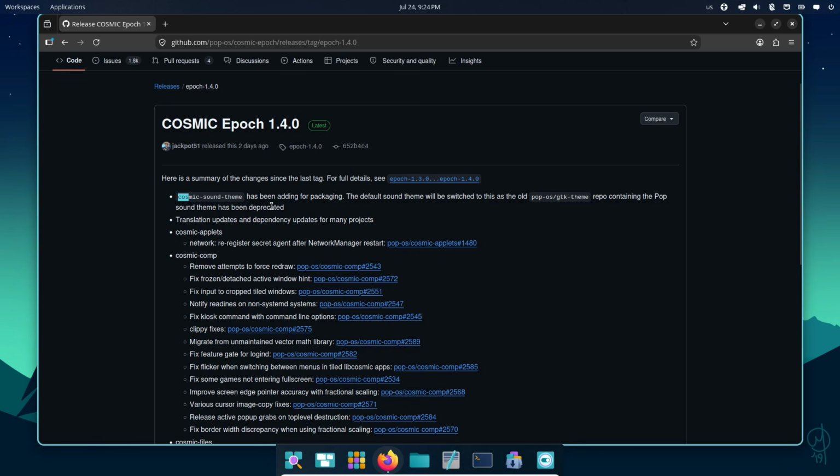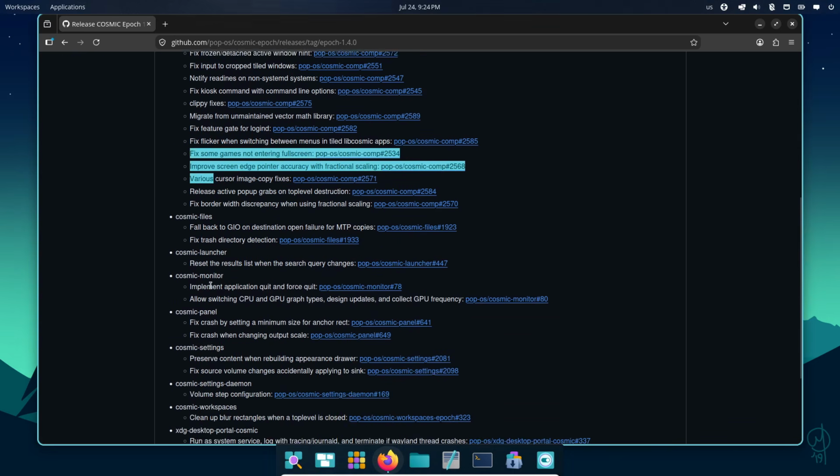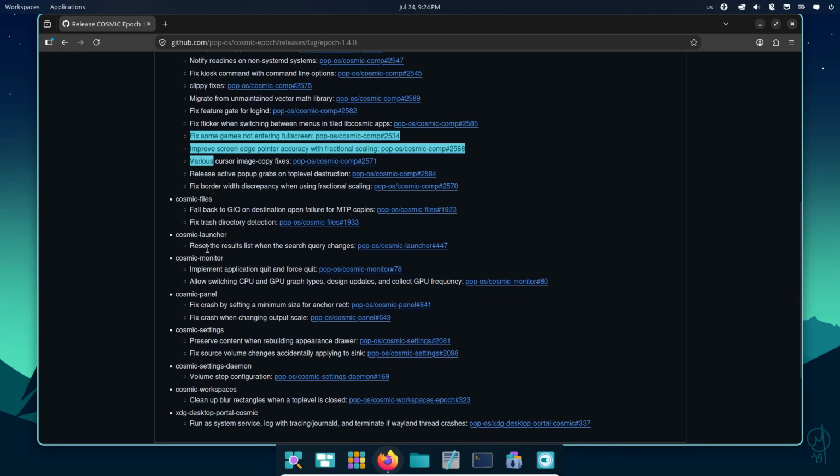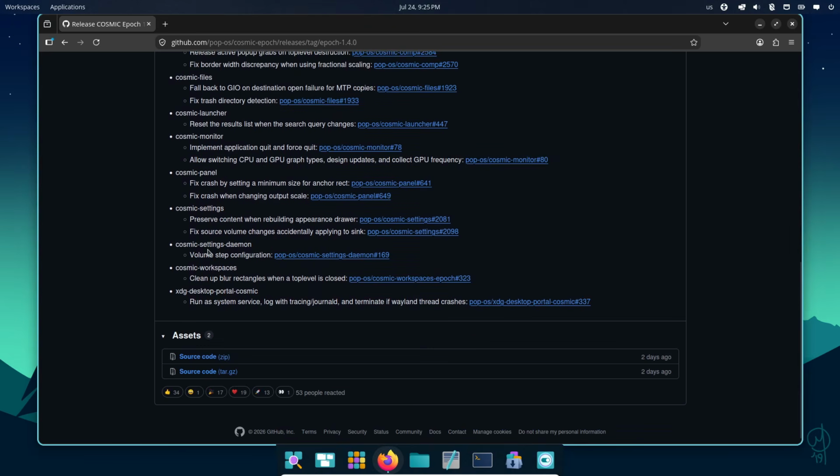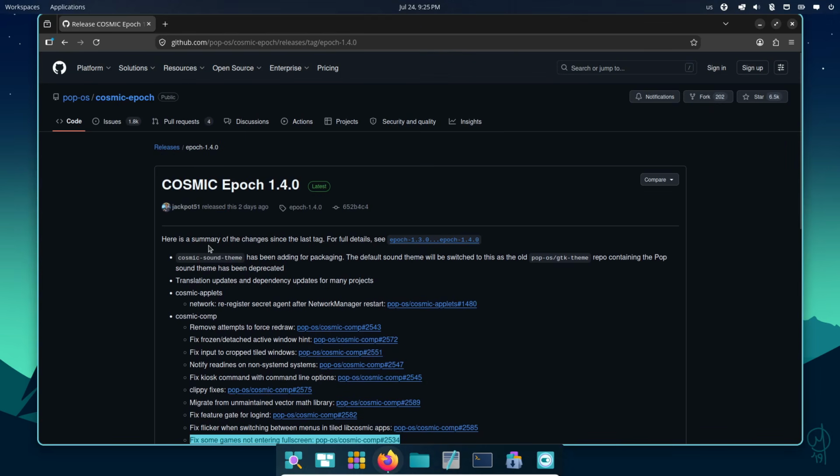So, Cosmic 1.4 may not look as exciting as the frosted glass update, but it is an important release focused on polish and reliability. Better scaling, improved gaming support, stronger file management, and fewer crashes should make the desktop noticeably smoother. Cosmic is still young, but System76 is releasing updates at an impressive pace. Keep checking your Linux distribution's repositories for the Cosmic 1.4 update.